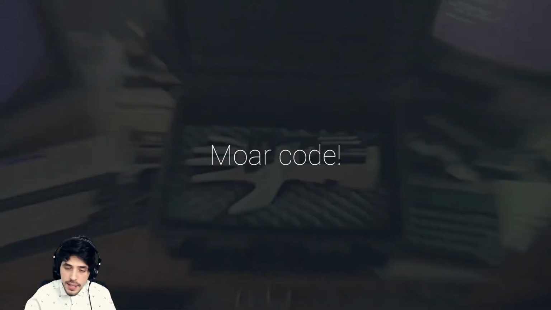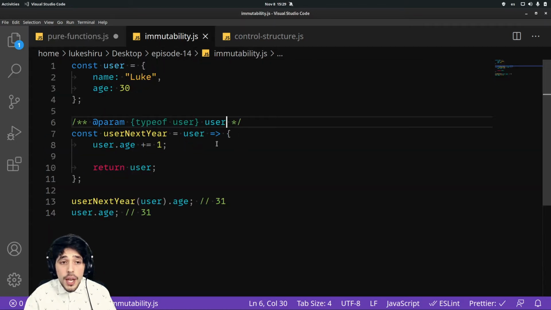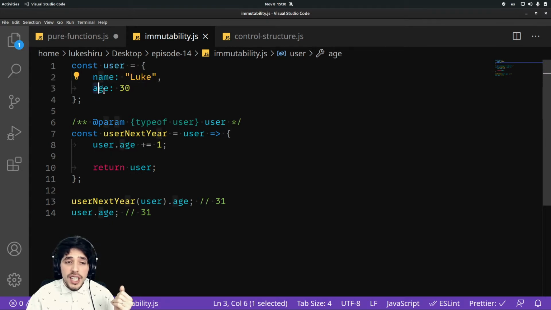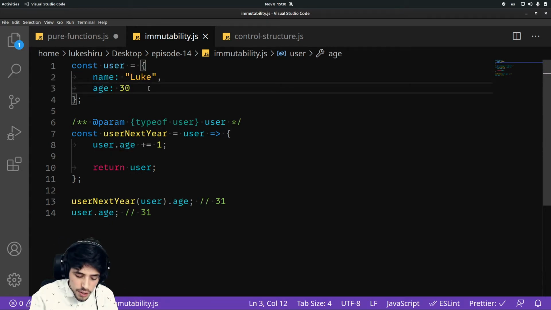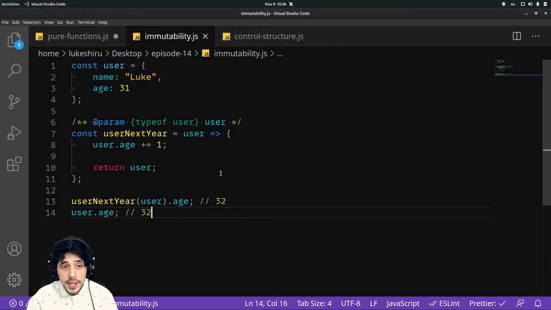So again, let's see a little bit more of code. We saw this pure functions example. Let's go to immutability, okay? So in this example, we have something similar to what I was mentioning, right? I have this object here called user. Let's say that we took that from an API or from local storage or whatever, but we have this object that has a name, Luke, and an age of 30, okay? It should be 31, actually, no, 30, there. So, yeah, I'm old.